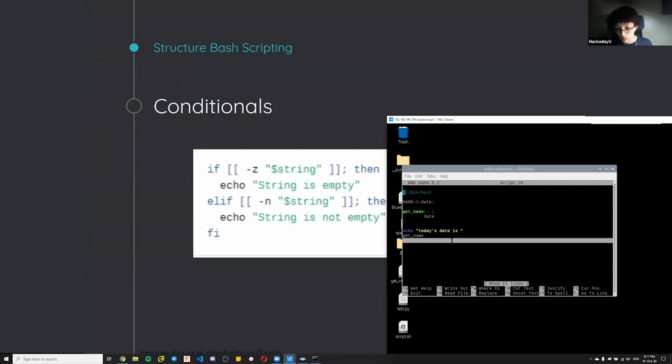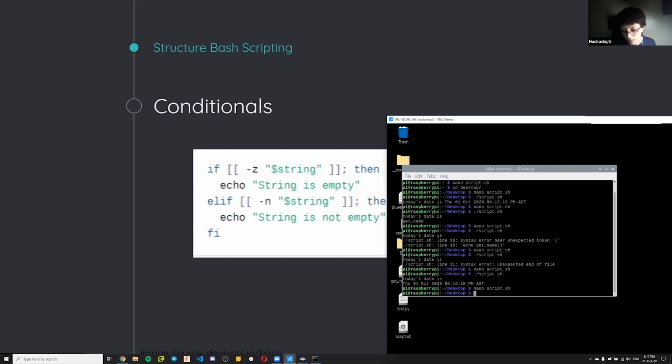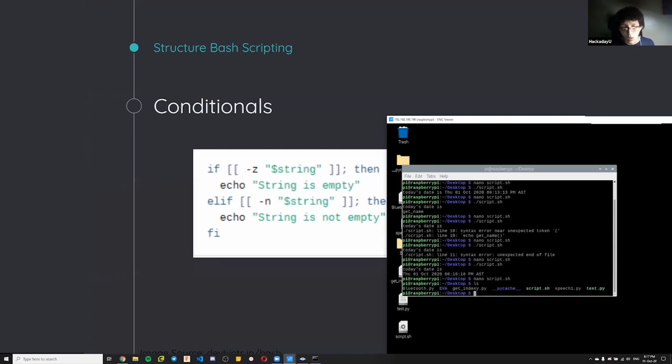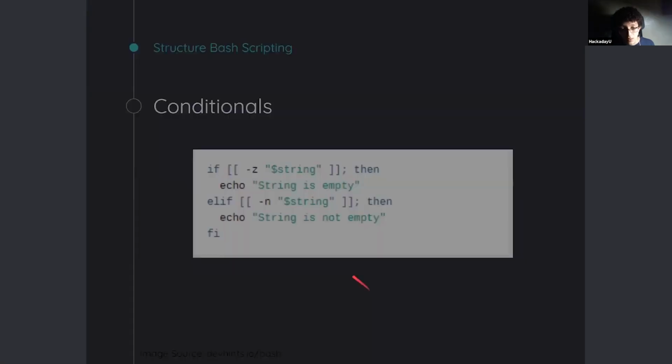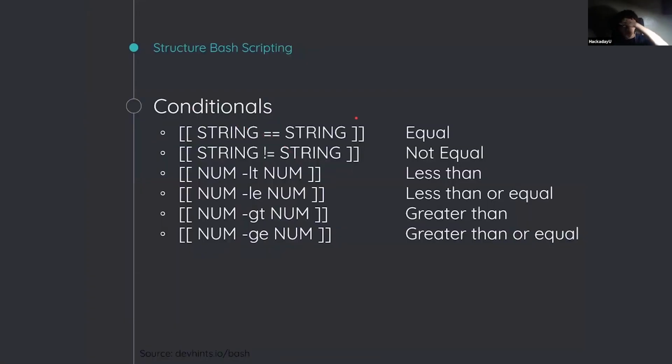So what can we do? What can we check? Let's see what programs we have. Okay, we're going to see the conditionals in a bit, once we see what these conditionals mean.